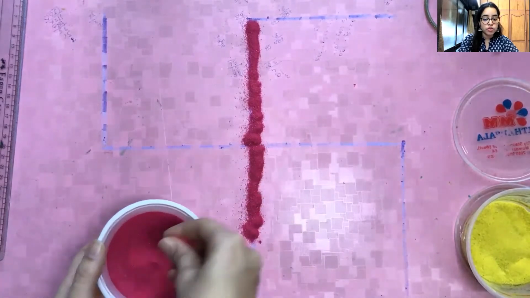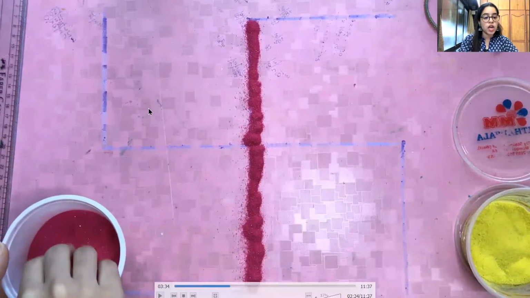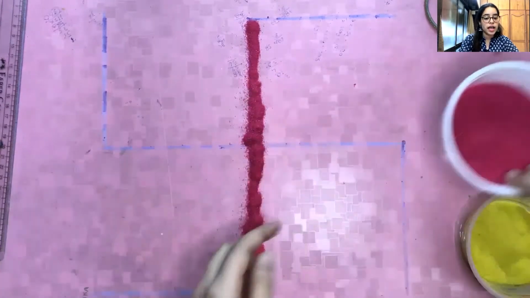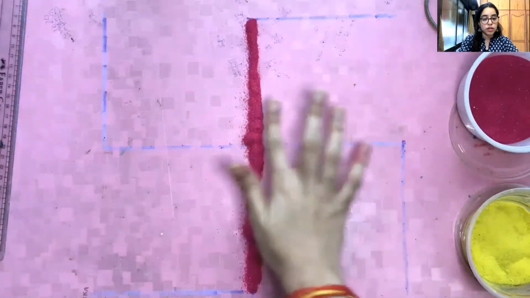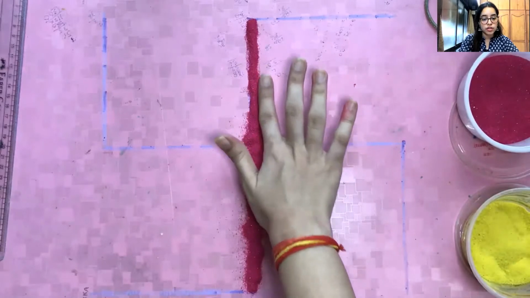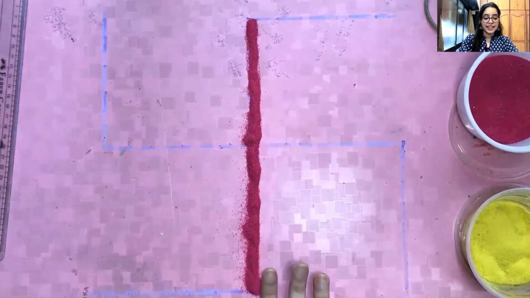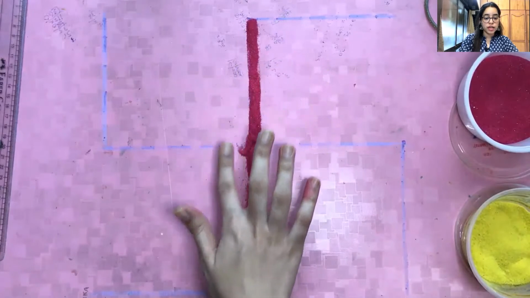Okay. So I'm just taking a little bit of color into my fingers and then I'm creating this. Okay, so just above the first vertical line, I added the Rangoli powder. And now, with the help of my fingers, I'm going to make it a little in alignment. Okay, so it's fine if it is not in alignment when you are adding the powder, but later you can create it in perfect alignment. Awesome. So look how I'm putting it in perfect alignment.